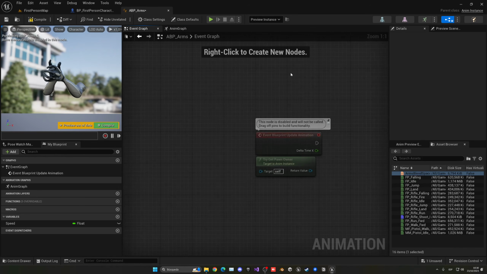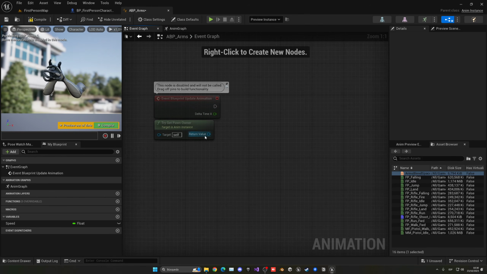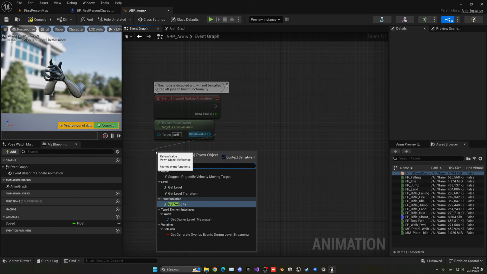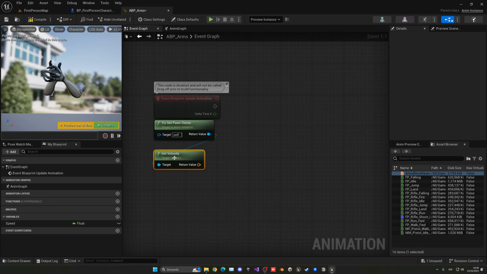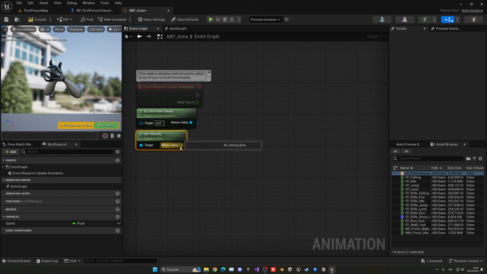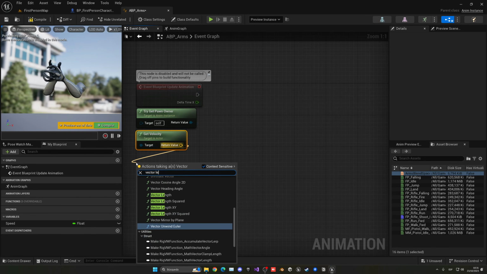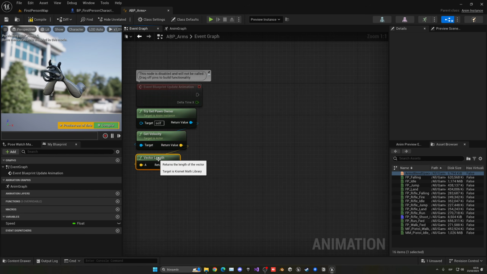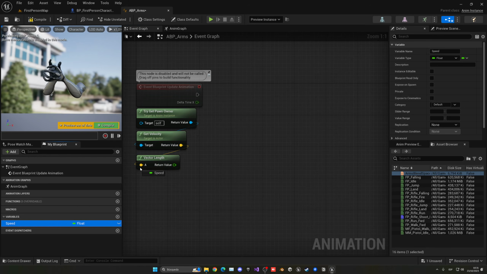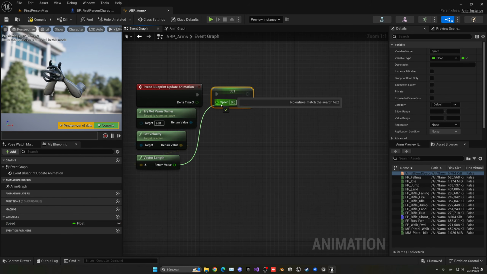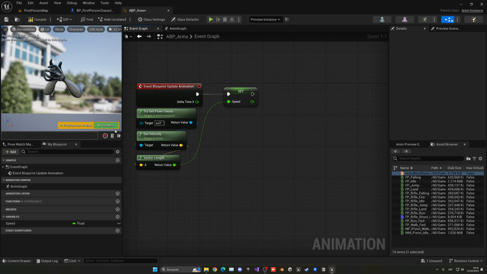And now we can go into the event graph, and in the update, we can just get our owner and get the velocity of this owner. Now this will be a vector, but this is a float. So we can use this handy node, which is the vector length, which will convert the vector into a float. And now we can just put the speed to be this. So on every frame, it will be getting the speed from our actor, which will be the player.